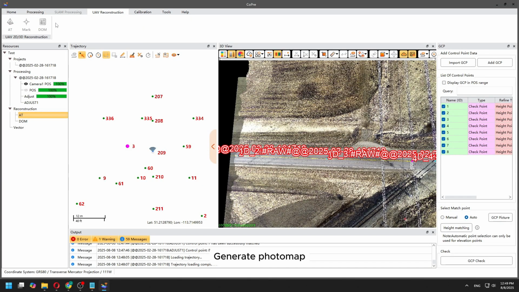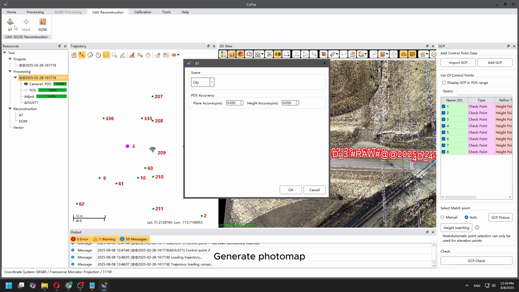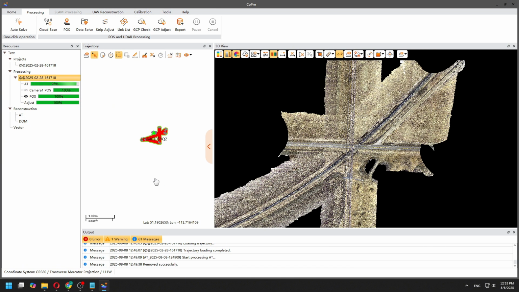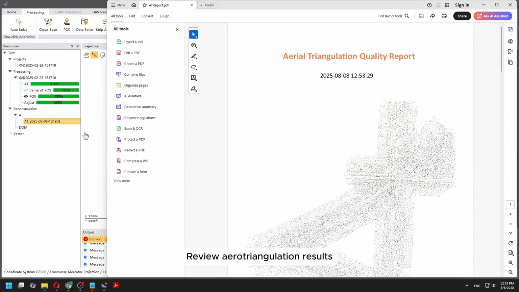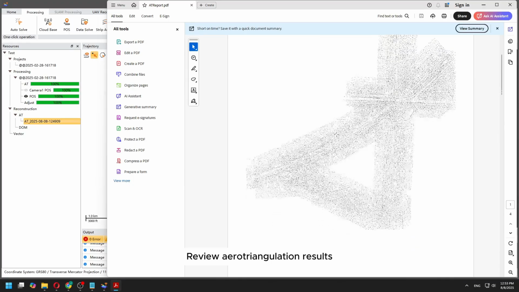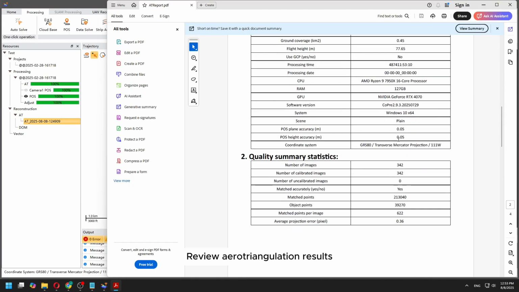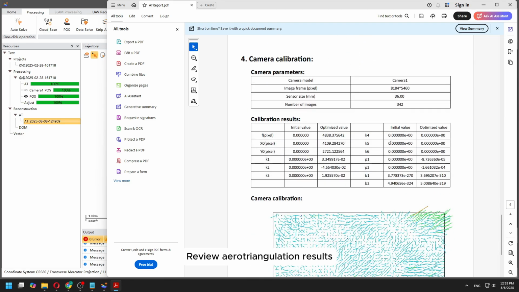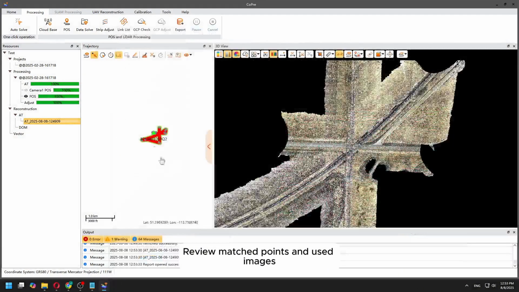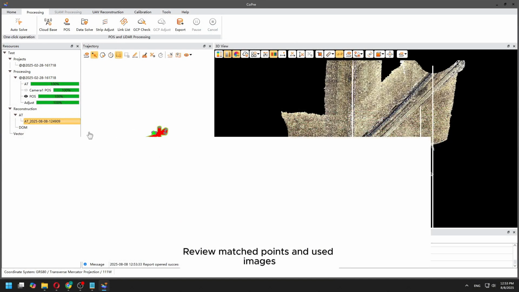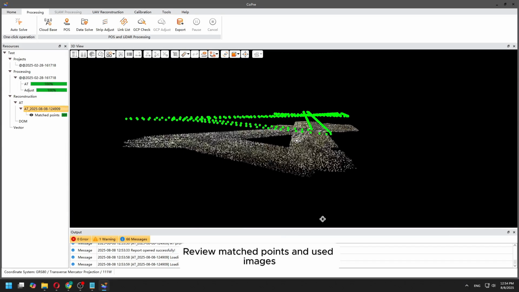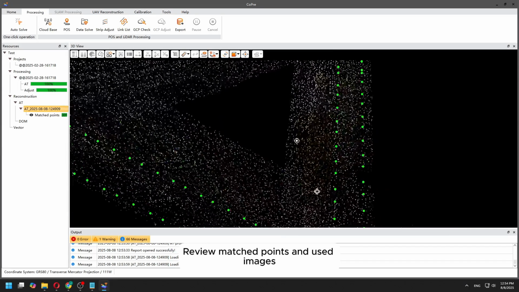Okay, next thing we're going to do is IR triangulation for the photo map. Let's choose plane. And now we can review the results. We can store it for our records. See the matched points and calibration of the camera. Let's see those tie points. So we can see all dots are green, so all pictures are used for the IR triangulation.